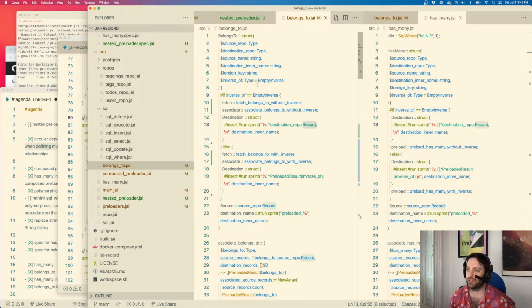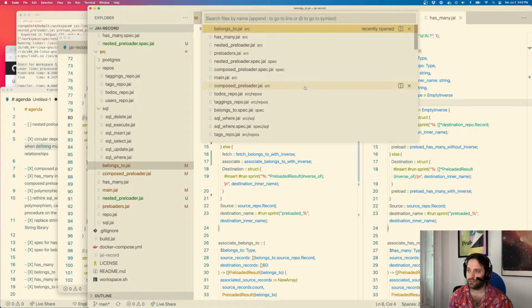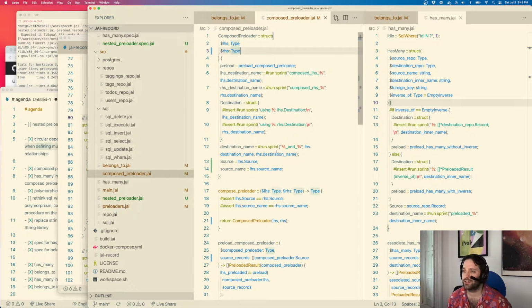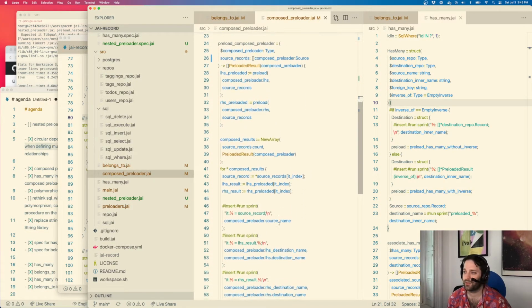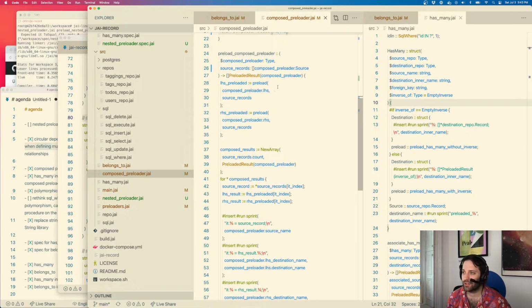So I think that we need a loaded type, a loaded but not associated yet type, that we're going to be returning. And I wonder if that makes sense in the composed preloader case. It kind of does, right? It's like this-ish. It's a pair of whatever the left-hand side loaded type was and whatever the right-hand side loaded type was. And then it can call associate on each of those. I think that's fine.